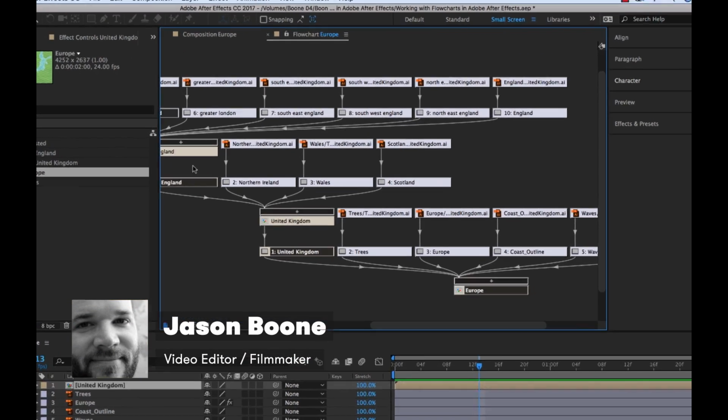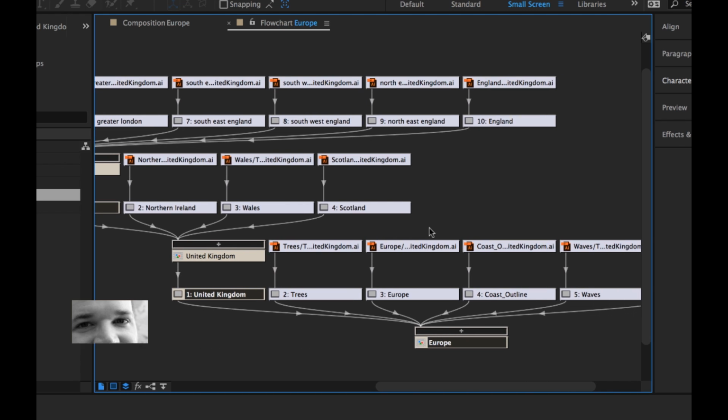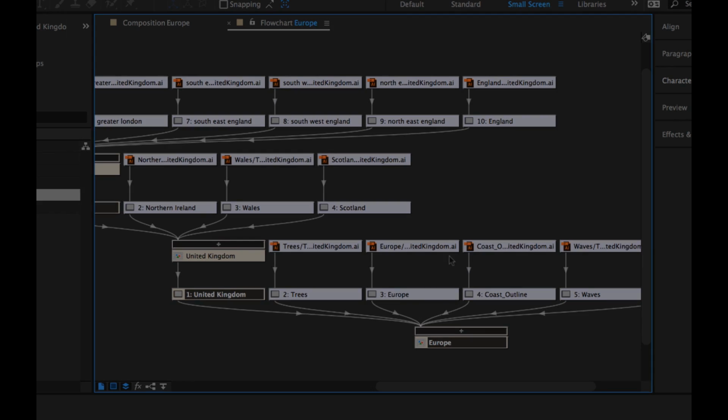Today I'm going to show you how you can use flowcharts in Adobe After Effects to quickly navigate and keep track of assets in your project. Let's get started.